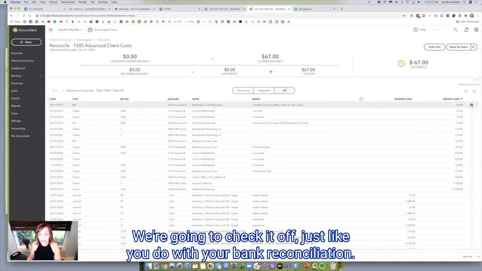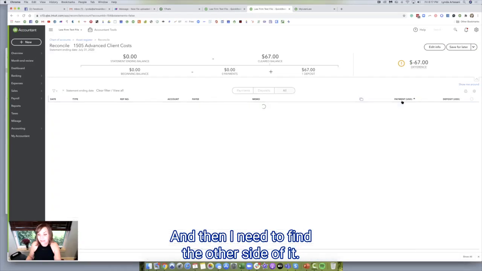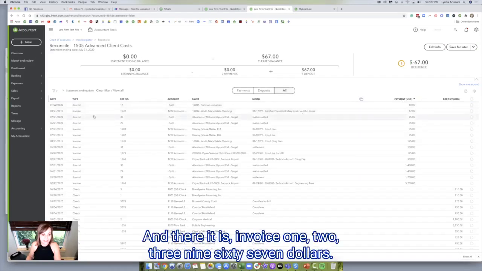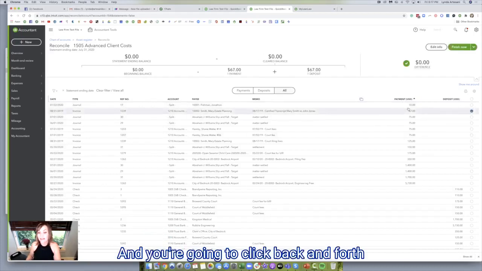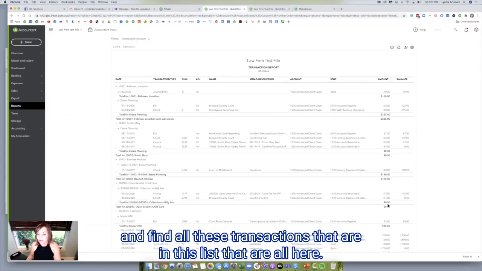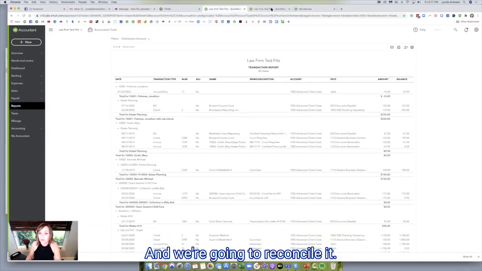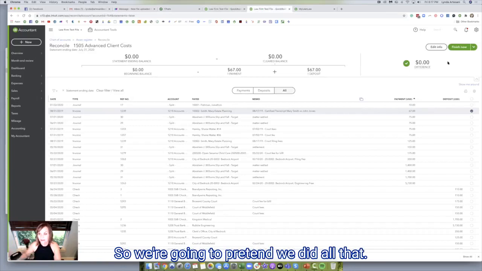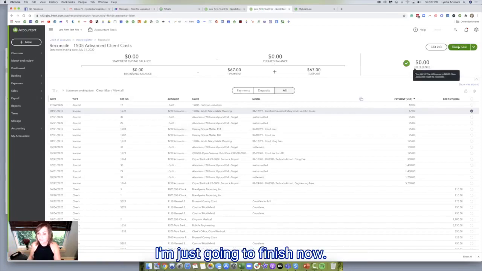There it is. We're going to check it off, just like you do with your bank reconciliation. And then I need to find the other side of it, right? I need to find the invoice side. And there it is, invoice 1239, $67. And you're going to click back and forth and find all these transactions that are in this list. And we're going to reconcile it. So we're going to pretend we did all that. I'm just going to hit finish now.